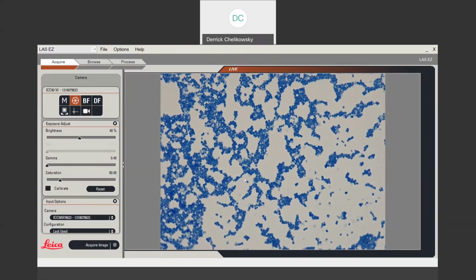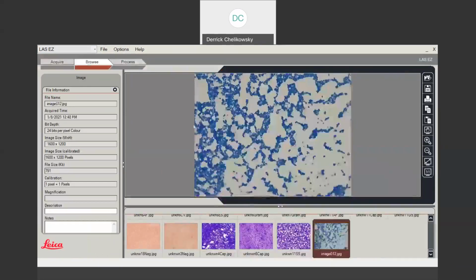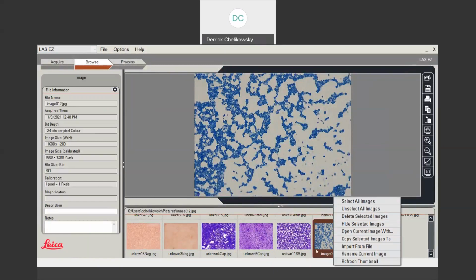However, one of the benefits of having a microscope camera is this button right here, acquire image. I can take a picture of it. And as you can see, there's a lot of stuff here. I take a lot of pictures because I think bacteria are cool.